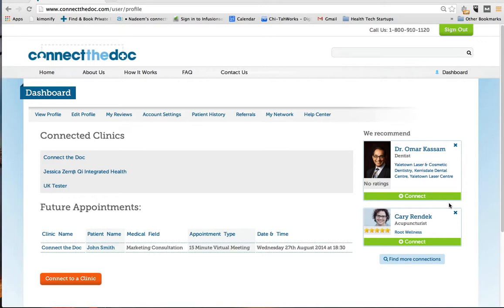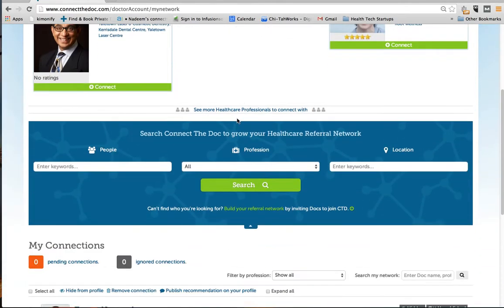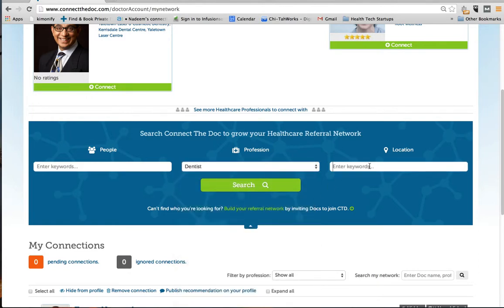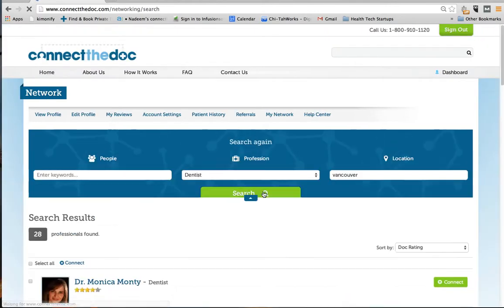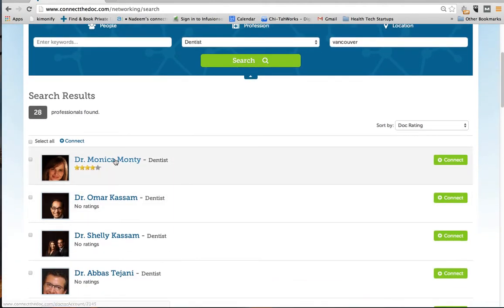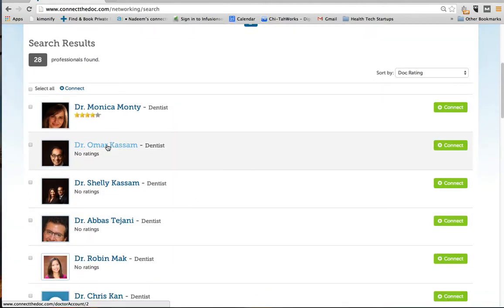So if we wanted to connect to somebody, you can get the recommendations along the side, and those are automatically generated by the system. Or you can go into your network here and search for, let's say, a dentist in Vancouver. And here, let's do one right now. So you can see all the different practitioners that are dentists in Vancouver, and you can send them connection requests. So my dad, he's a dentist, let's connect with my dad.